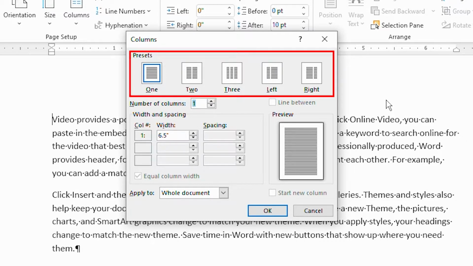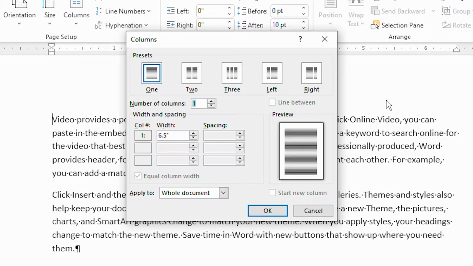the dialog box. You can specify the number of columns that you want by using the Number of Columns control right down here. And notice as I increase this, that the preview area at the right side of the dialog box changes to show the number of columns that I select. You can select up to 45 columns for your document.